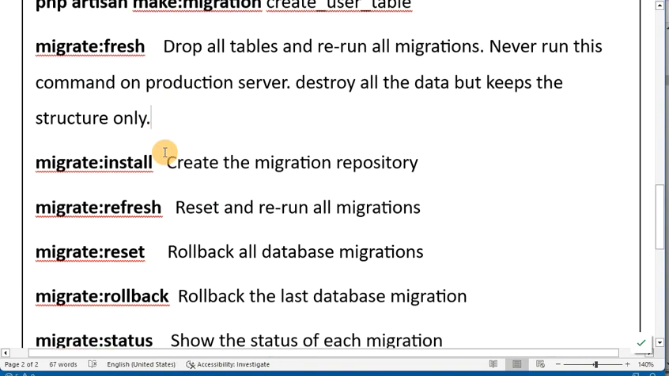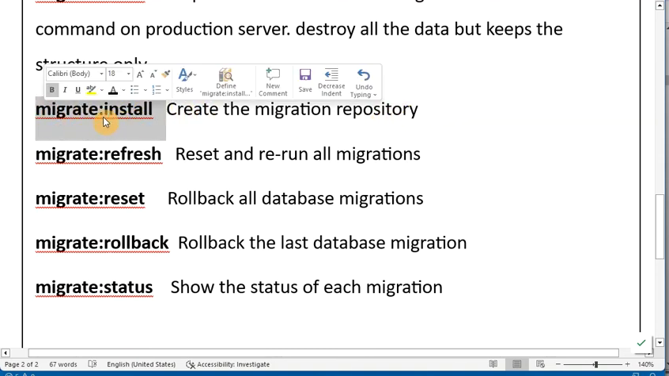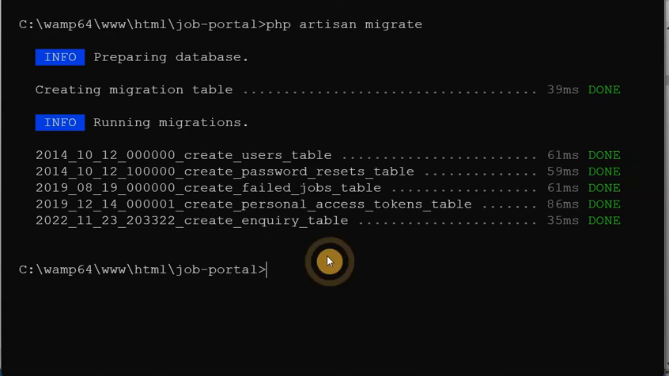Apart from this, there is also migrate:install. This is rarely used because Laravel runs this command internally. If you are running the migration for the first time, you can use migrate:install, otherwise it is not needed. If you have a fresh database, you can use it. And there is a refresh command, you can see. The refresh command resets and reruns all the migrations. So we can run the refresh command, php artisan migrate:reset.